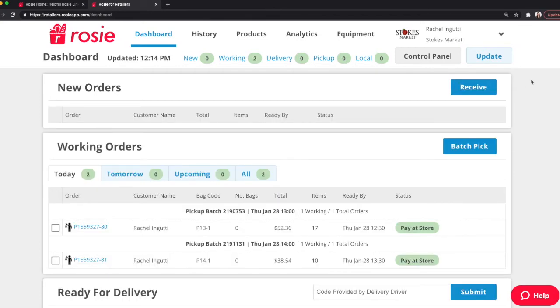Now those orders have moved down into the Working Orders section. You'll notice that the order number has changed into a link. This link is how you'll access the order details. Each order has a unique order number that starts with a letter. P is for pickup, D is for delivery, and L is for local or offsite pickup.